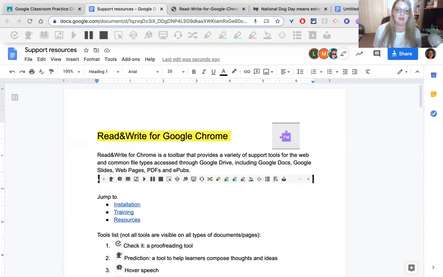It might be having a hard time. And then I've noticed it behaves differently once in a while. Read and Write for Chrome is a toolbar that provides a variety of support tools for the web and common file types accessed through. It's having a hard time keeping up with me because I'm trying to stream and have it do its thing at the same time. But you can see that it highlights as it reads in order to support the reader.